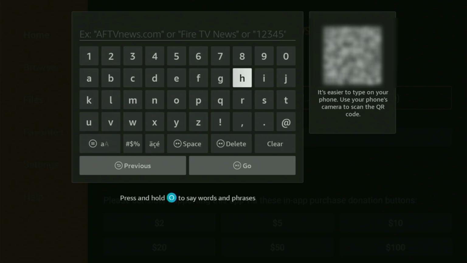So the link will be redboxtv.bz. So we will enter that link together. Once again, it is redboxtv.bz. So here's the link. You can see it on your screen right now. Just make sure to enter it exactly as you see and do not make any mistakes.